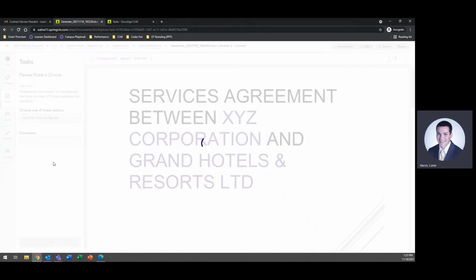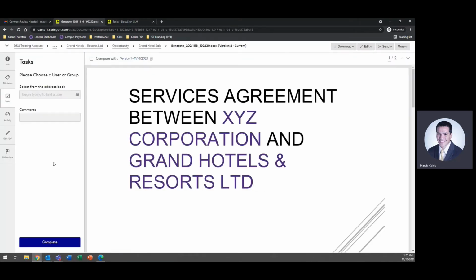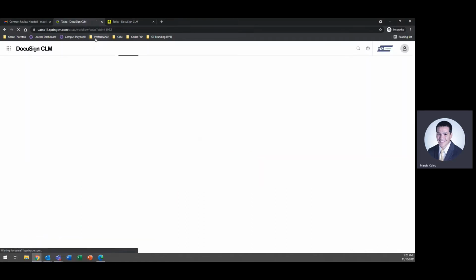Now it's important that this part here is dynamic. So we could have it automatically route back to the salesman, but sometimes corporations need to get approval from multiple different departments before a contract can be agreed upon. So having the ability to dynamically select anyone that you want for internal review is very important, but we're going to go ahead and send it back to the salesman that generated the contract.